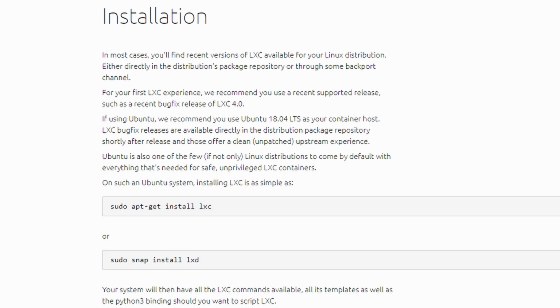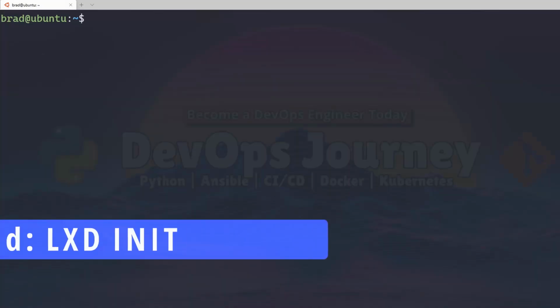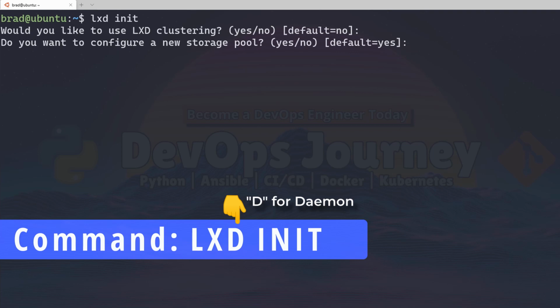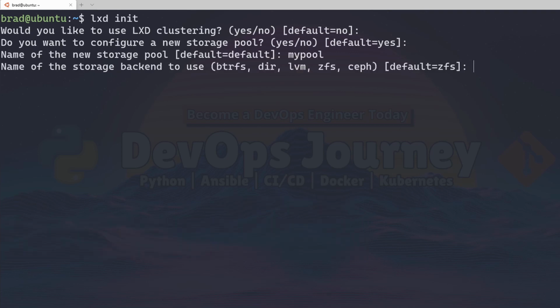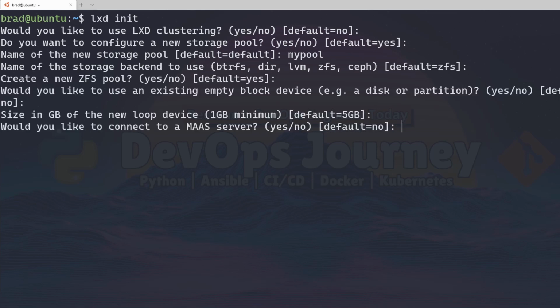To get started, just run the LXC install command applicable to your operating system. Once the installation is complete, you're going to run the init command. This is going to take you through a guided installation. For the most part, you can just accept the defaults. For my installation, I just accepted the defaults for every option available. After you've run the initialization, you're ready to get started.